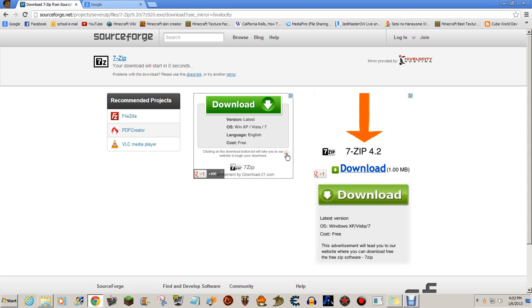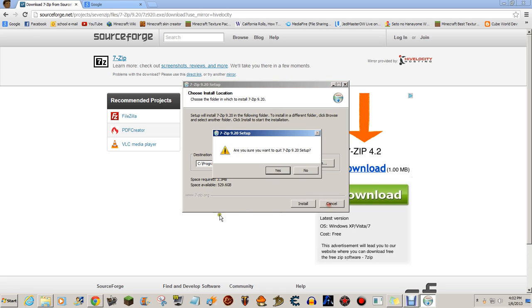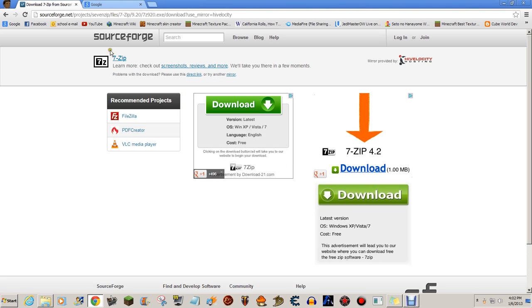So then you click run, you run the file, then you see the destination folder, usually remember which one it is. Right here, mine is in Program Files (x86), you'll want to remember that. So then you just click install and finish up the setup. I already have it, so I don't need to finish it.